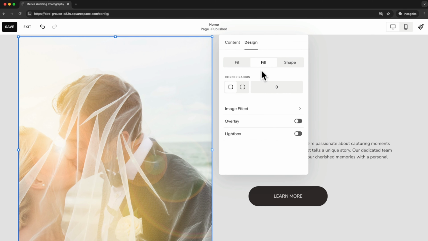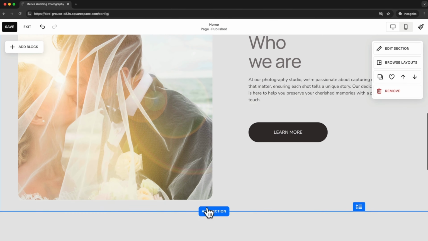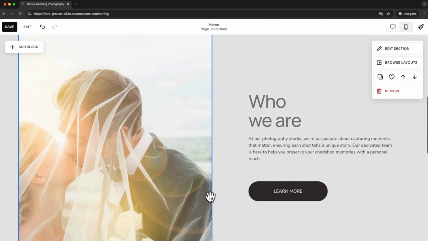But I do want to make the corners of this image round, and the way I can do this is by just adding a number in here. So maybe let's try 25. And then when we look at the corners, we can see that it's rounded like this. And I think that looks pretty good. So I'm going to keep that.